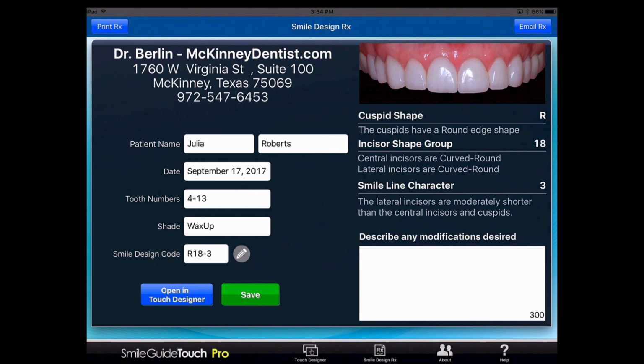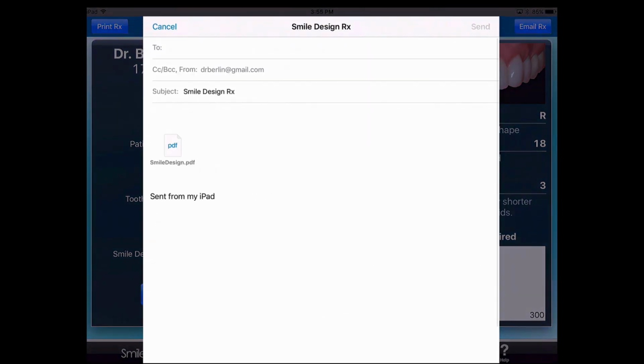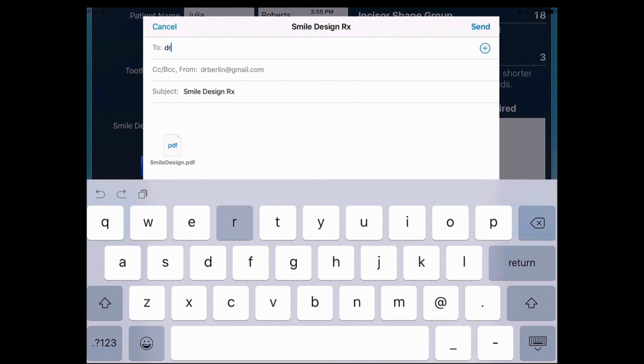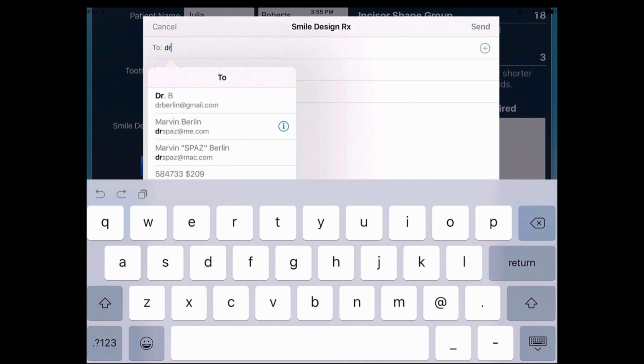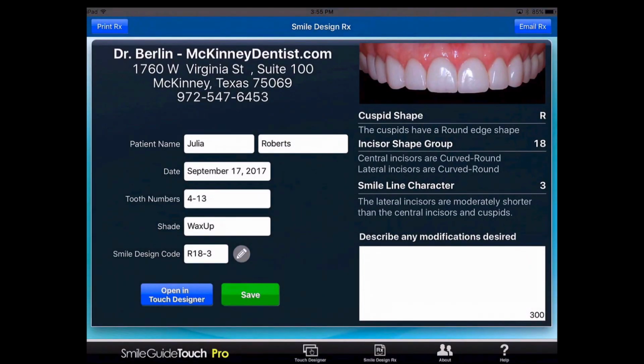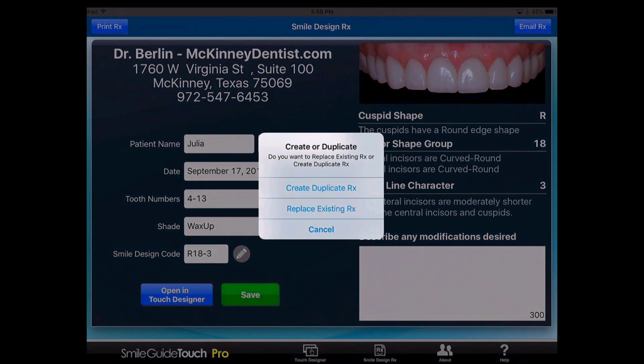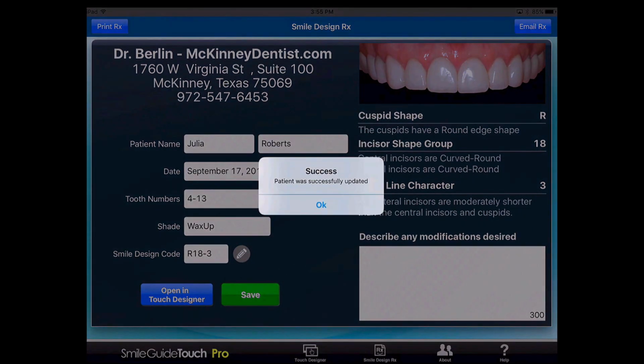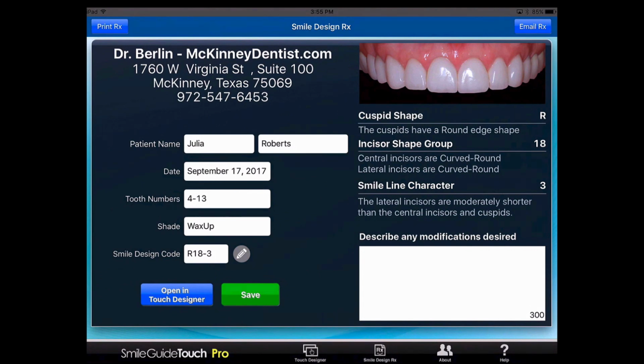Then in the upper right hand corner, we can save that. What I'm going to do is email this prescription. This one I'm going to email to me, so that we can see it. There it is. Enter that, click send, and then I'll pull it up for you in a little bit. And then if I want to save this for a future date, which I do, I save everything, we'll save that. Since I've done this before, let's replace the existing RX, and that's successful, and then we're all done.